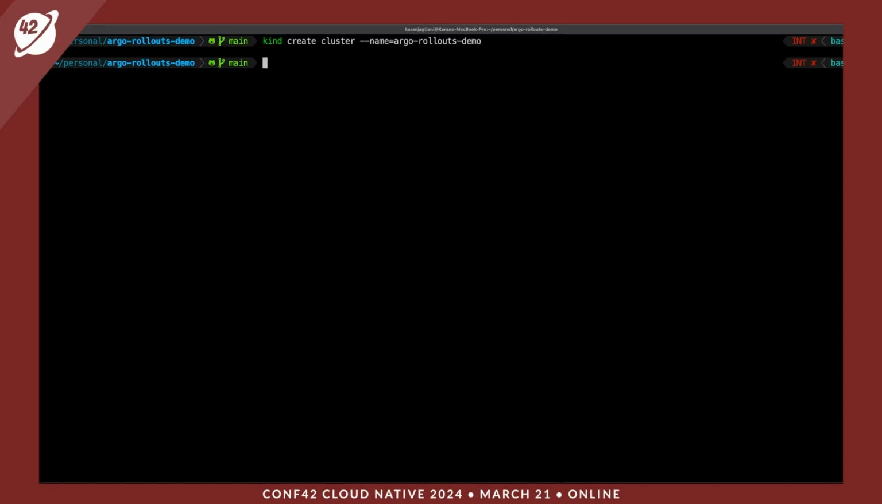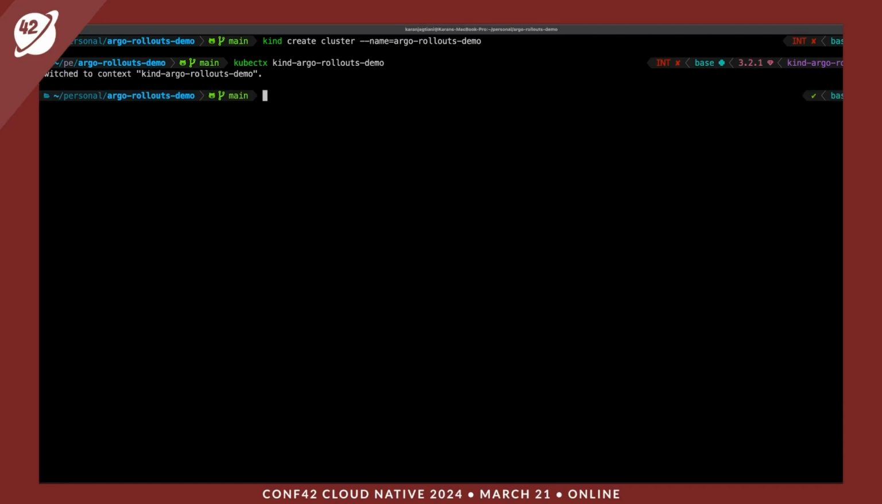Once your kind cluster is created, we can ensure that we are on the correct Kubernetes context. We can use the kubectx tool for that. Whatever clusters are created using the kind tool, the name is prepended with kind. So just add kind and the name of your cluster. So yes, once we have switched to the correct context, we can go ahead and see the blue-green deployment demo.